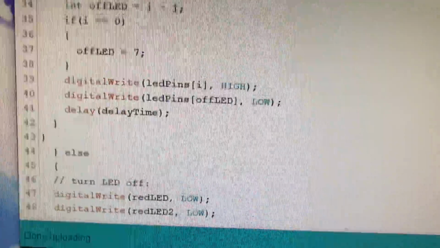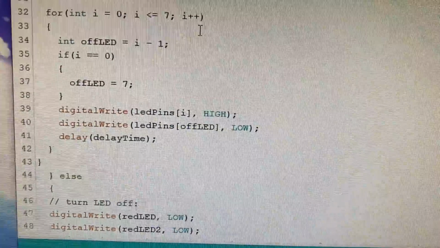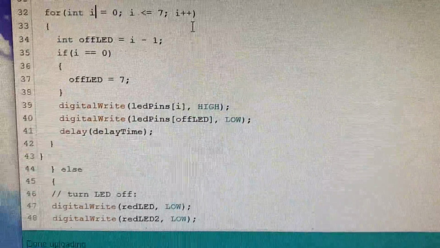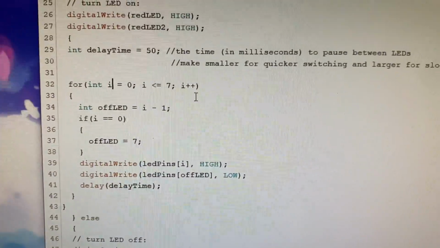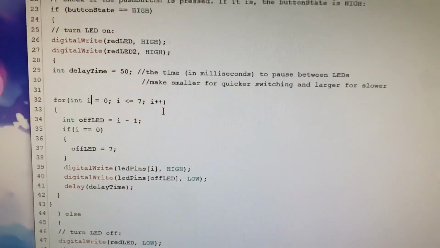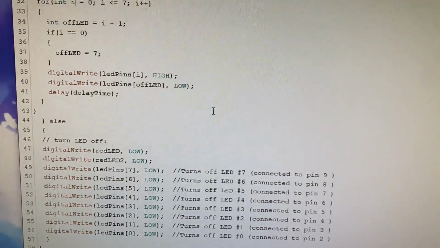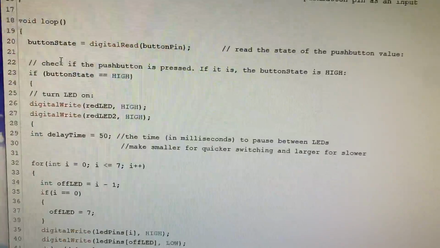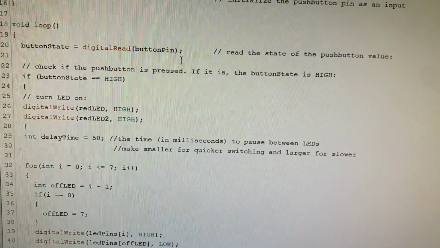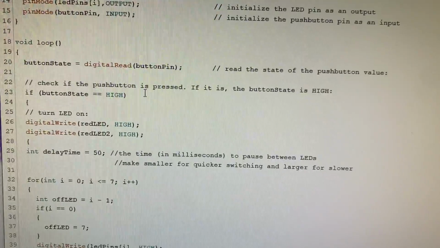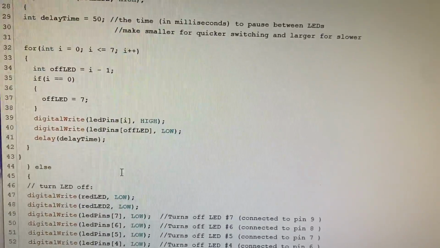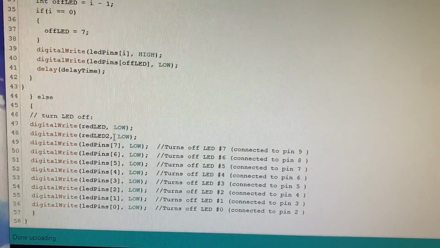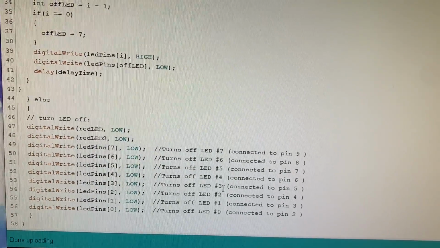As you can see here, for LED pins, it's going to set it to high, and for the off LED, it's going to set it to low to turn it off. And of course, for the delay, it's going to be the delay time that we set on top. So that still works the same. And then lastly over here, for everything else, if the button state is not set to high, it's going to just turn off all the LEDs: red LED 1, red LED 2, and all of the 7 LEDs individually.